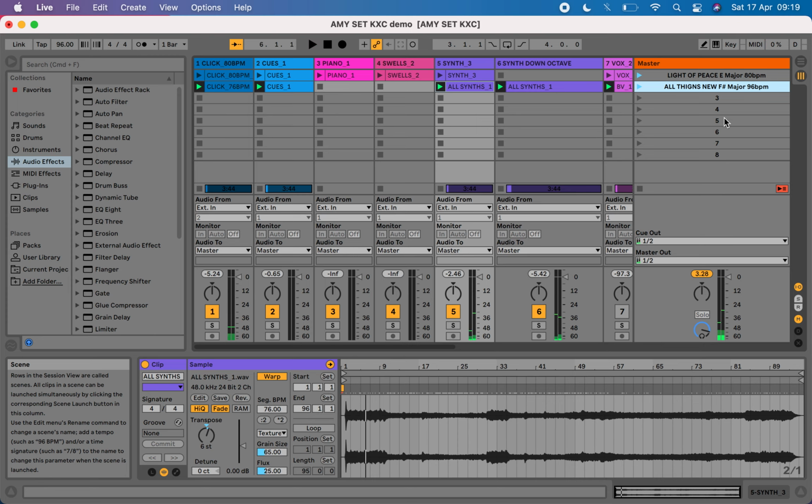Now, obviously, you wouldn't play this song at that speed unless you were an absolute mad hatter. However, it's very useful to be able to change or slightly tweak tempos for different moments. Okay, so sometimes the worship leader just wants a bit more energy, wants a couple of BPM up or whatever.